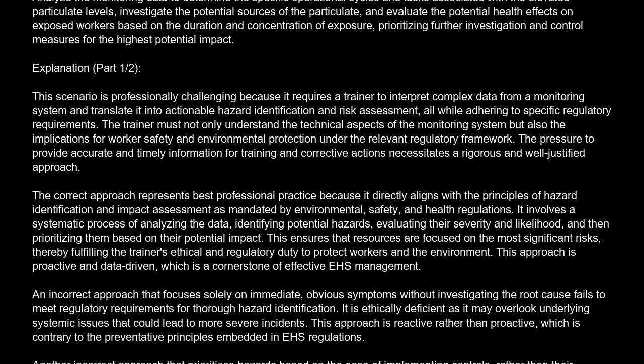Explanation: this scenario is professionally challenging because it requires a trainer to interpret complex data from a monitoring system and translate it into actionable hazard identification and risk assessment, all while adhering to specific regulatory requirements. The trainer must not only understand the technical aspects of the monitoring system, but also the implications for worker safety and environmental protection under the relevant regulatory framework. The pressure to provide accurate and timely information for training and corrective actions necessitates a rigorous and well-justified approach.